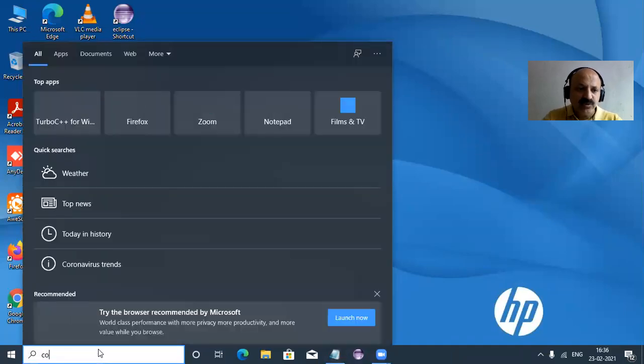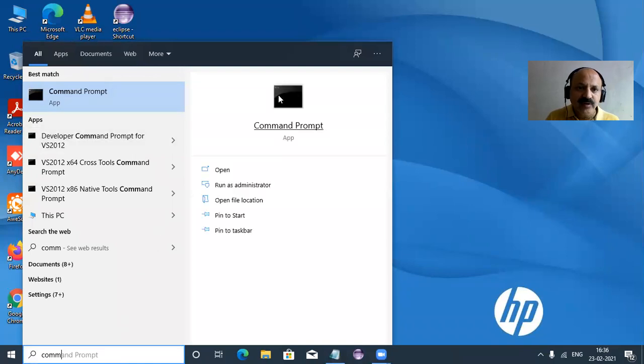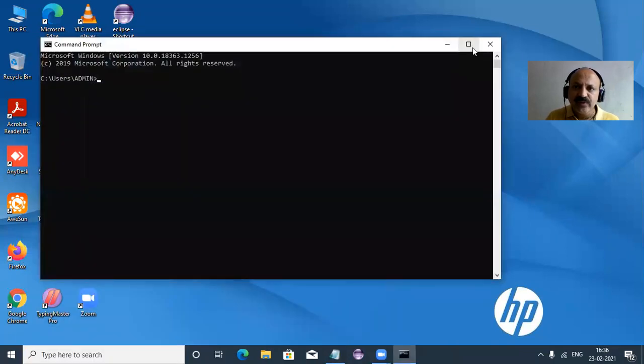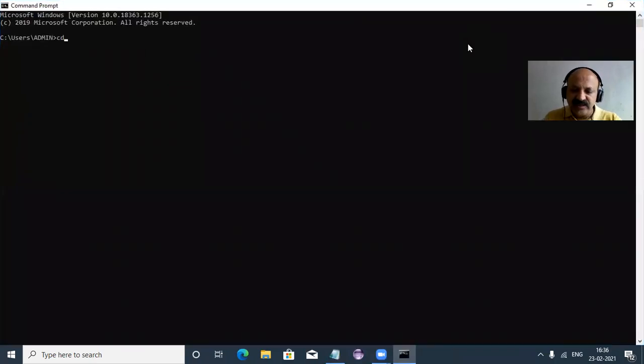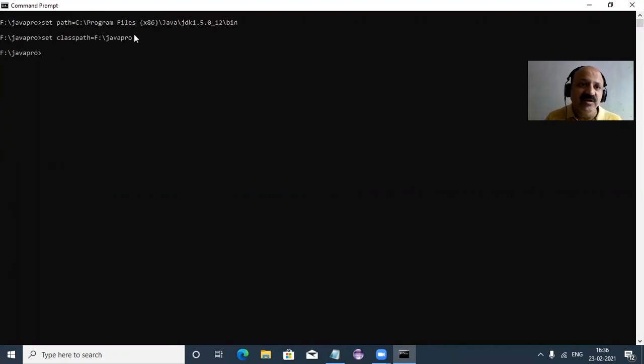So I can open the DOS prompt, the command prompt. What to do? cd slash to come out of all directories, and F colon to change the drive, and JavaPro, that is our folder, and javapath, that is our batch file name. That sets the JDK, set path, and set classpath. Now javac All_Wrapper.java file.